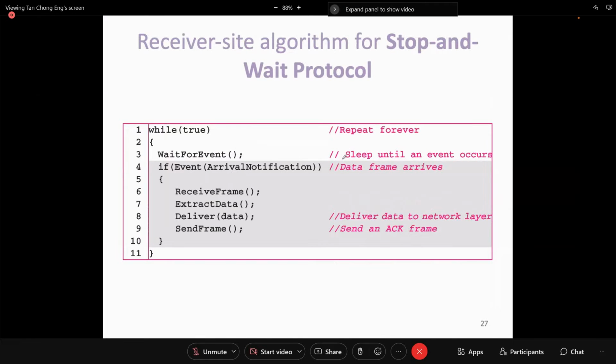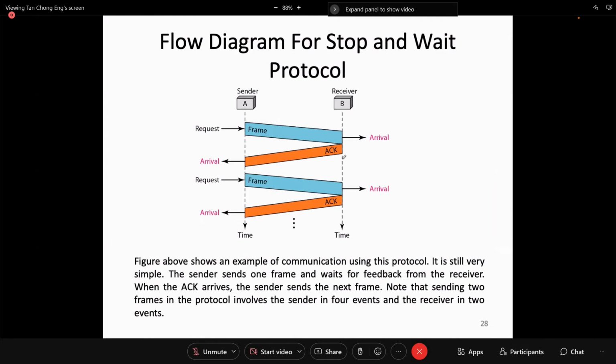So this is how the algorithm works. This is the time diagram. For every frame that is sent, you will have an acknowledgement. The second frame, second acknowledgement. You send, receive, acknowledge. Once you receive the acknowledgement, then you send the next frame again, right? So this is a simple stop and wait protocol.